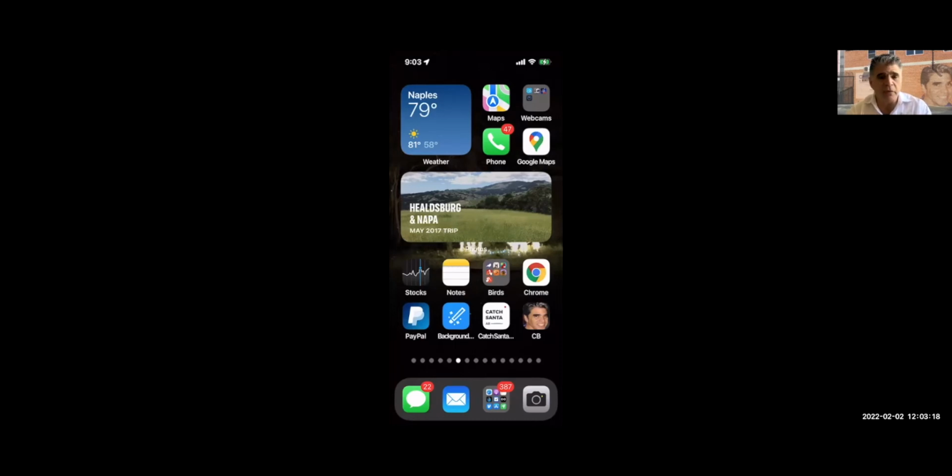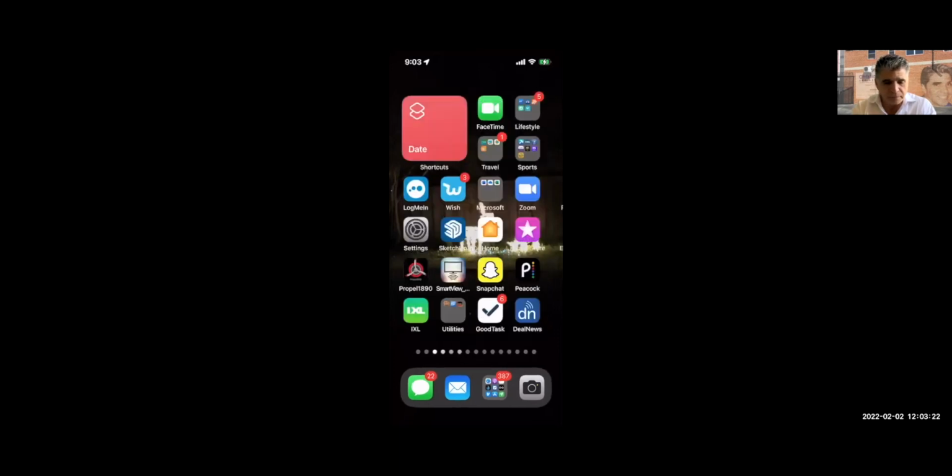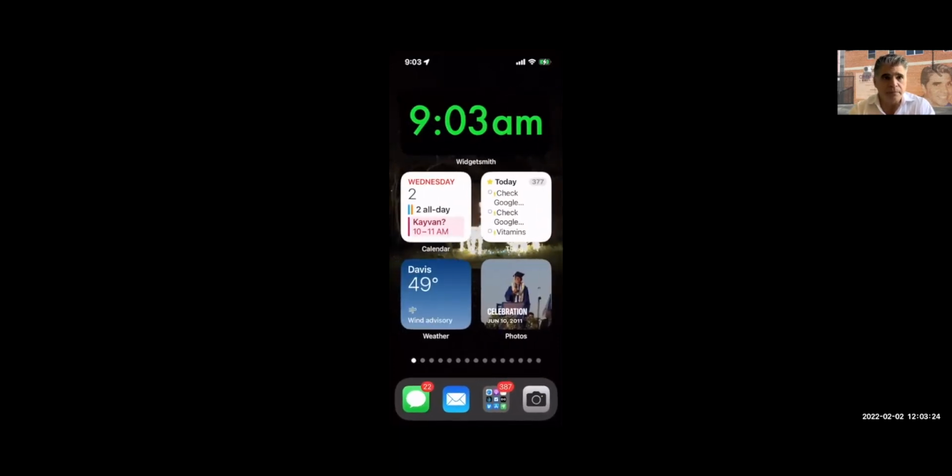Okay, then the other question about widgets has to do with this widget here, this big clock widget. So I'm going to guess that everybody likes to see the time in a big way. So how do we do this? Well, this is one that's not built in. This is one where you have to get an app, and the app is called Widget Smith.